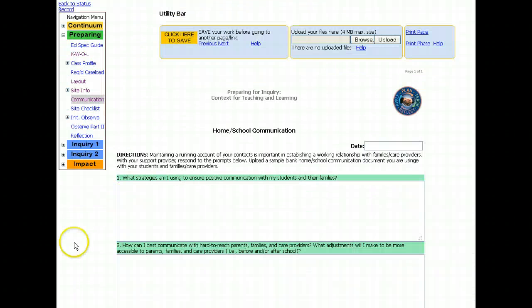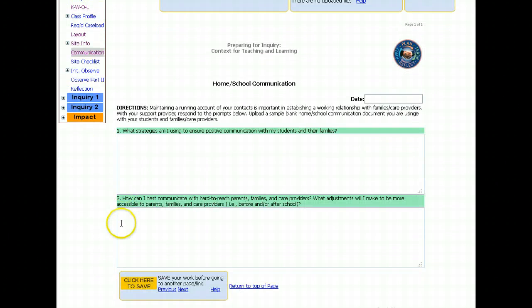Next, you would want to gather data about how you ensure positive communication with your students and their families. Also, how do you communicate with your hard-to-reach parents, and what adjustments do you make to be more accessible to them? After you finish documenting the information here, be sure to click to save.